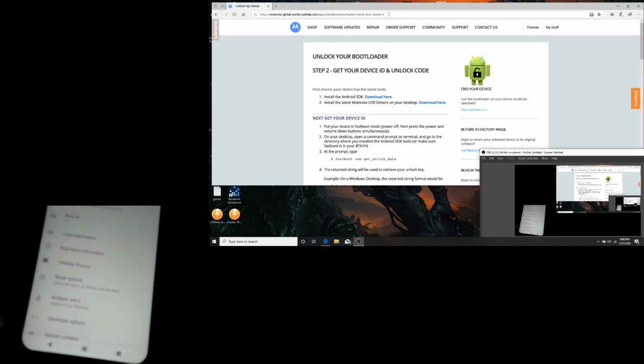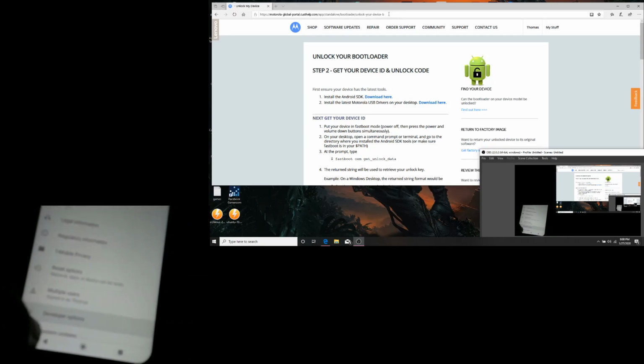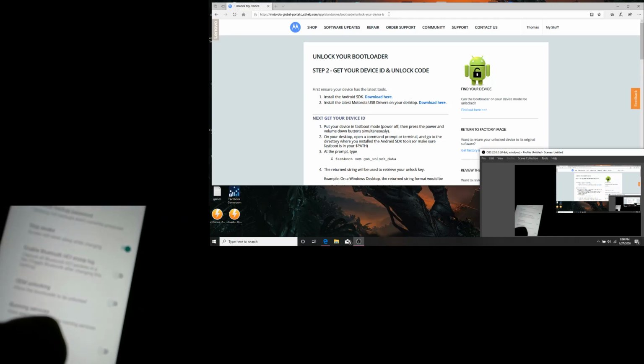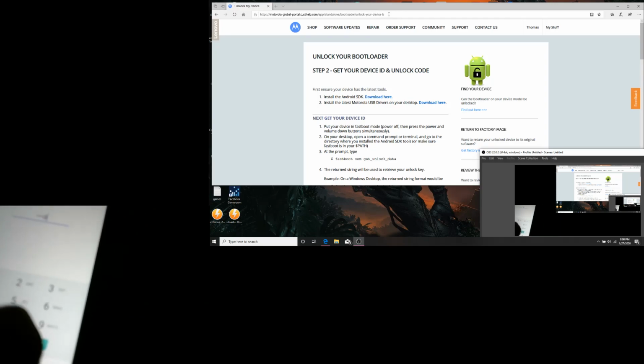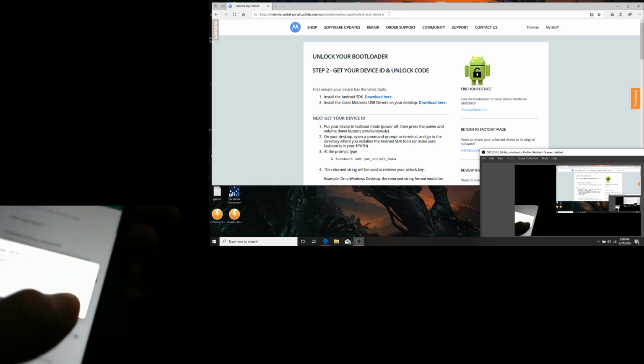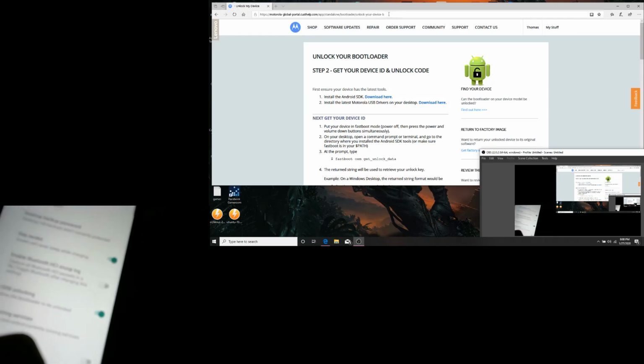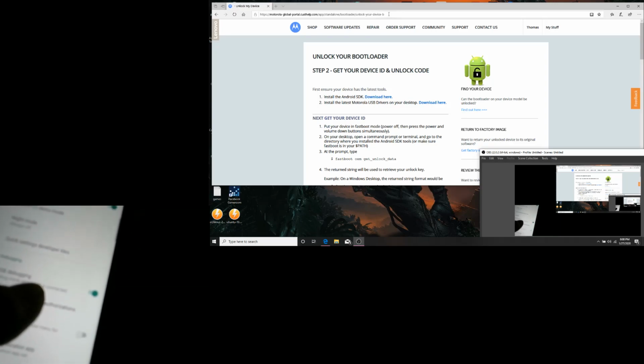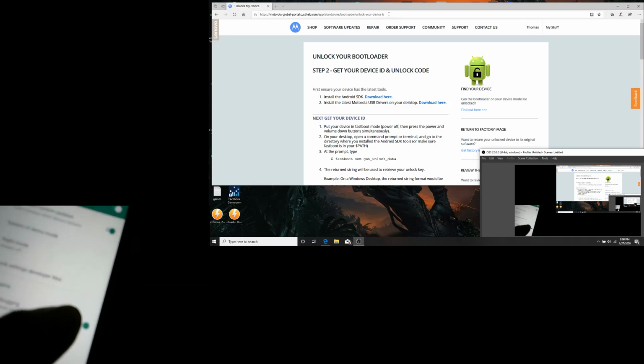Next, go to developer options. Check OEM unlock. Enable. And make sure USB debugging is checked.